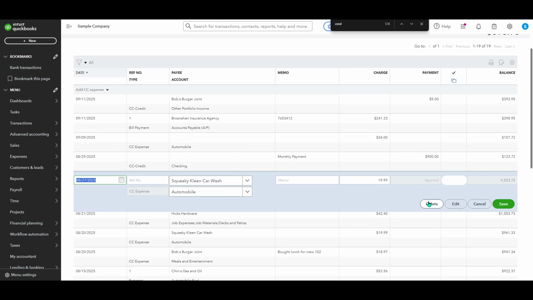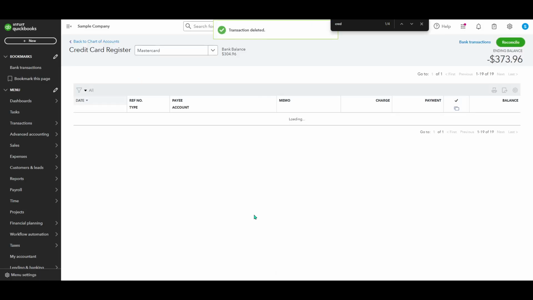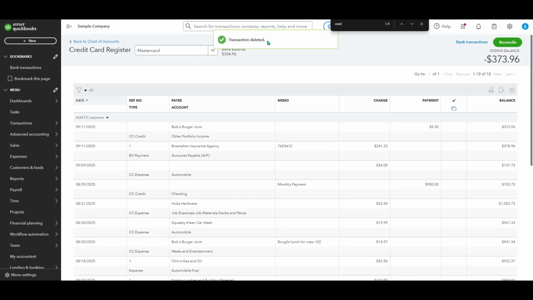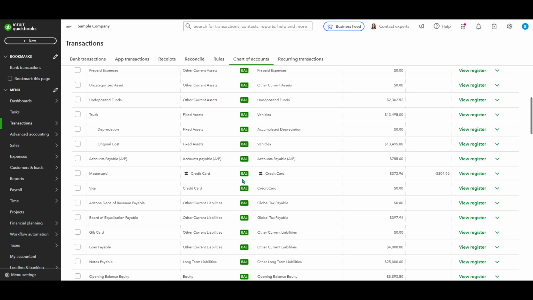Now that you've verified the duplicate transaction, look for the Delete option. Clicking on Delete will remove the duplicate from your records permanently. QuickBooks will typically prompt you with a confirmation message to ensure you're aware that the transaction will be deleted. Confirm the deletion by clicking Yes or OK, and that's all there is to it. You've successfully removed a duplicate transaction from your QuickBooks Online account.